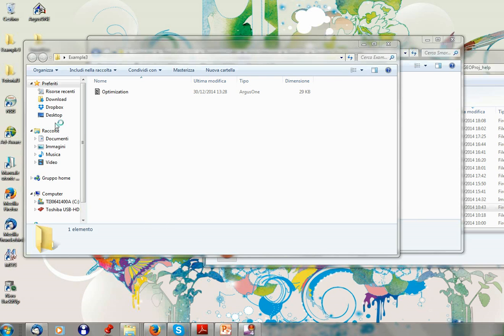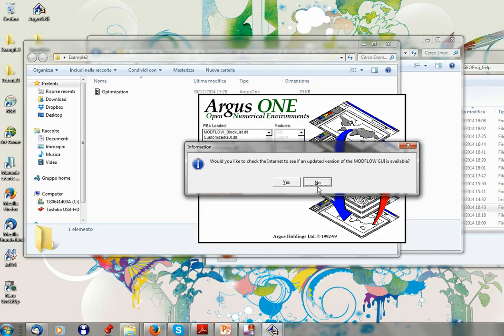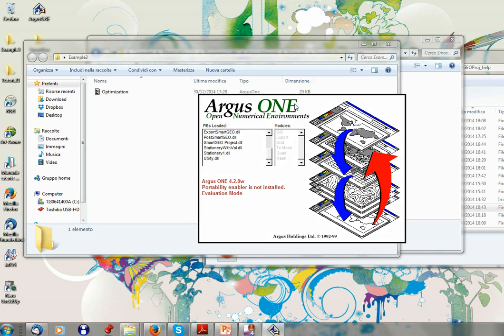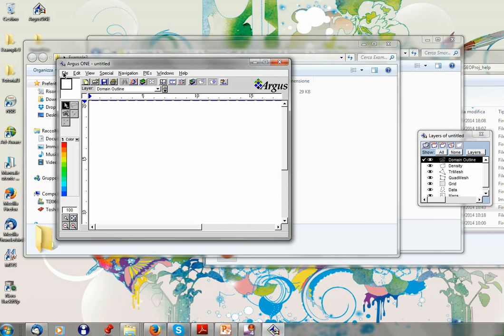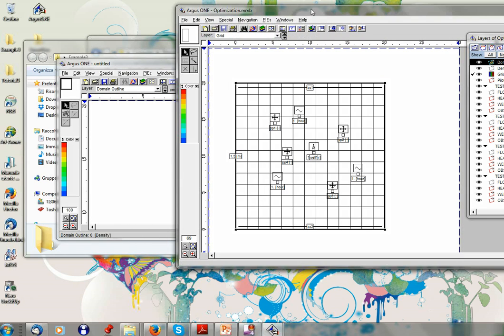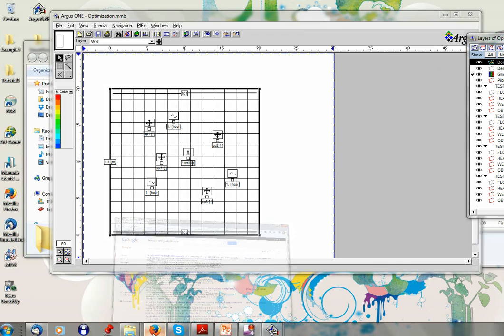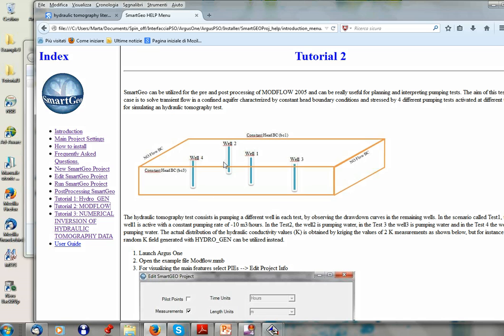We can open the Argus ONE interface, and the evaluation version is fine, and we can open the optimization example in the working directory selected. Okay, this example reproduces the same problem described in the second tutorial, but here we assume that hydraulic heads are actually measured in the field during the pumping test in correspondence of the observing wells.